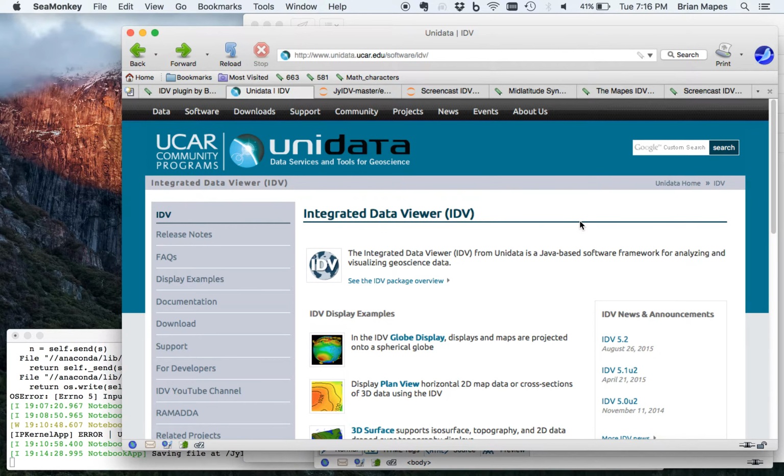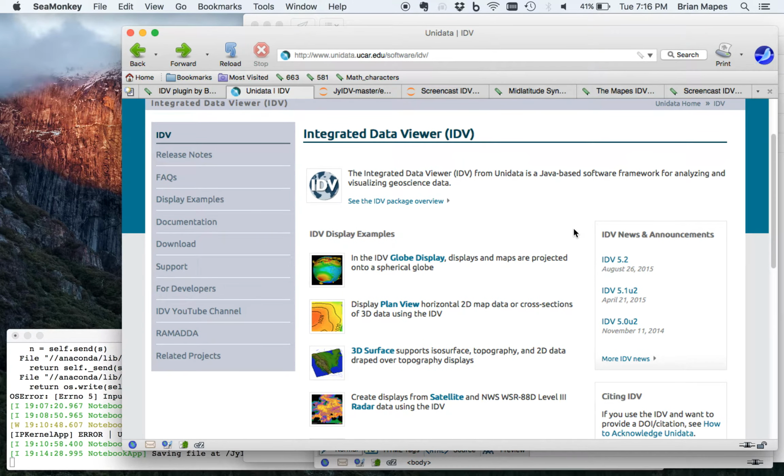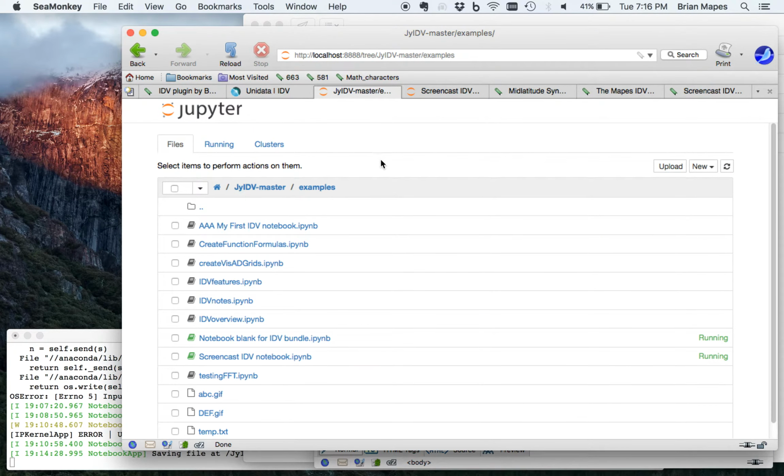The Integrated Data Viewer is great freeware for seeing complex weather or other geodata for any time and place on Earth. It installs on any machine with a few clicks. Jupyter notebooks are another great free and open tool. And also click to install.